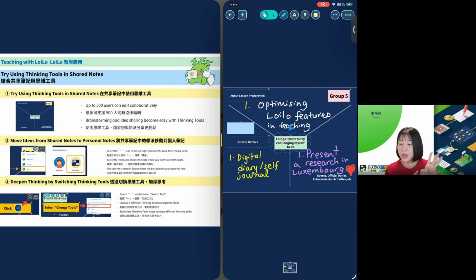So we have talked about how to use the thinking tools in share notes. A little bit of background information: it's up to 500 users. We can edit collaboratively. But the problem is, if you have 500 people in the same row, you can see that it's going to be chaotic.